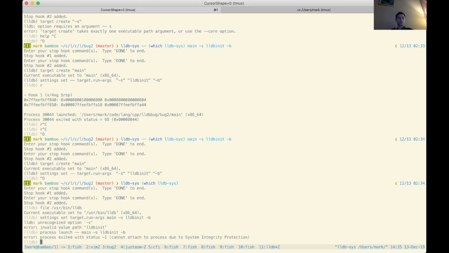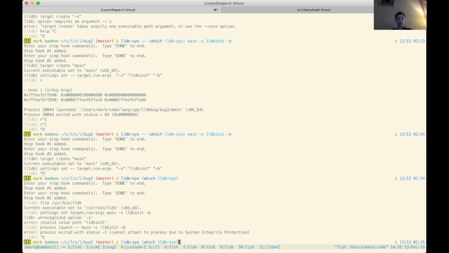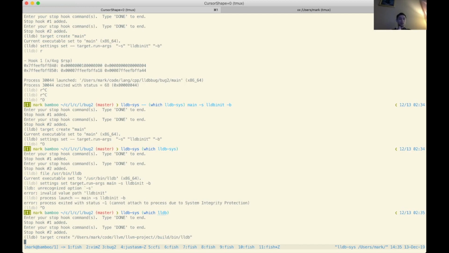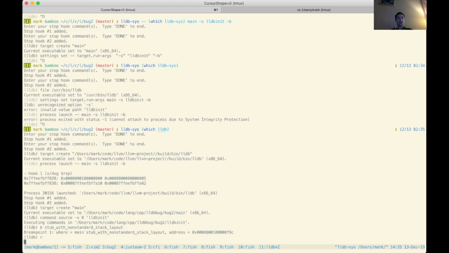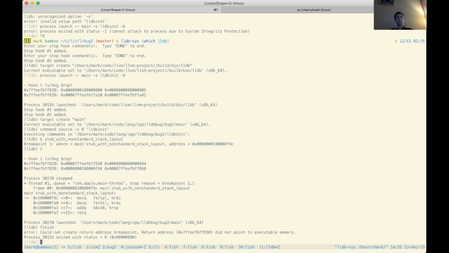Okay, so which lldb? Which lldb will go to the one we built, which hopefully will enable us to attach to it. That took kind of a long time because lldb is a big program. So process launch main lldb init -b. Yeah, it's not going to work. It's not going to have the crash because we're debugging our built lldb, which has the fix.